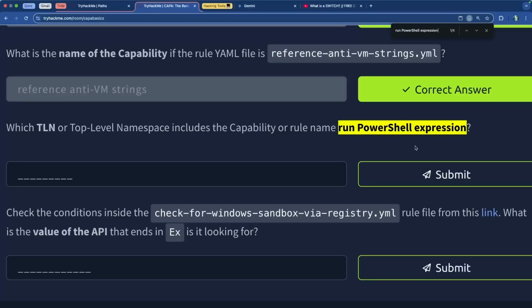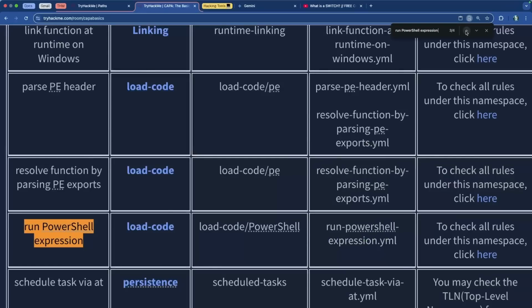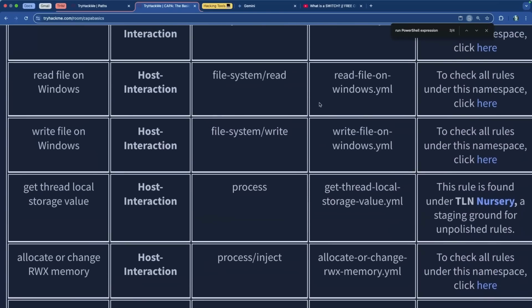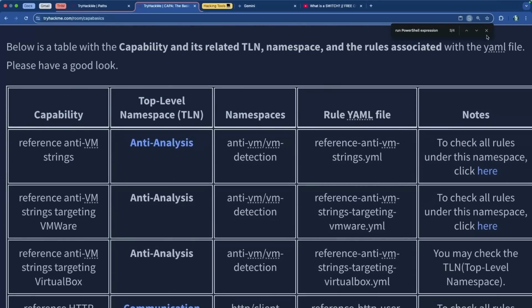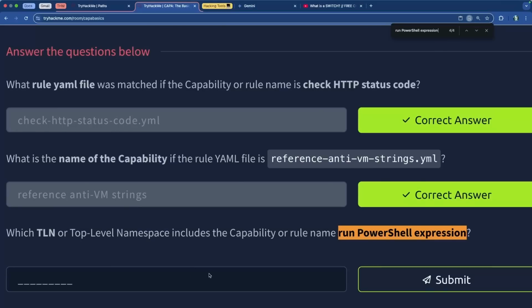And which top-level namespace includes the capability or rule name to run PowerShell expression? So let's go and search for that. Run PowerShell expression is load code at the top level, right? Is that what it is? Let's see what this is. Yeah, top level is load code. So let's do that here. We're going to do load code.